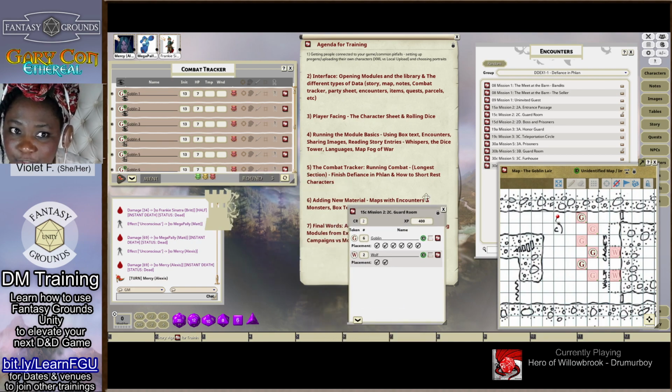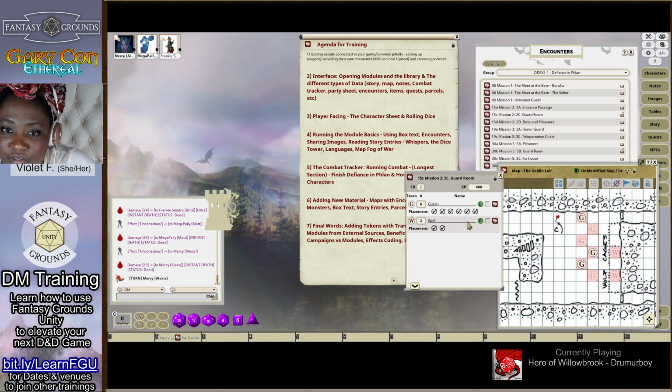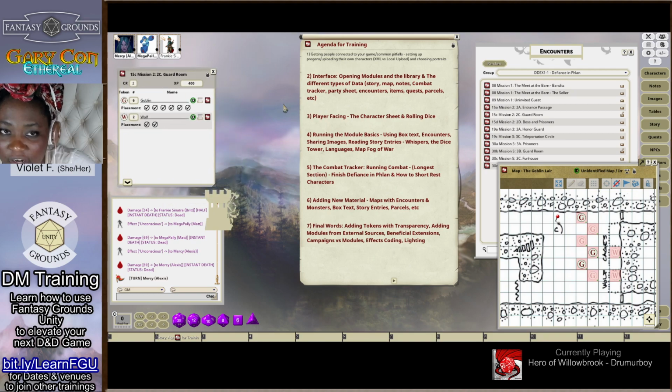Now, let's say once your party either kills the goblins or talks with them, maybe you want to note that they've done this. I'm going to save this encounter over here and show you when we get to the party sheet, which is going to be after items and parcels, Griffin. Parcels: how to basically track XP.